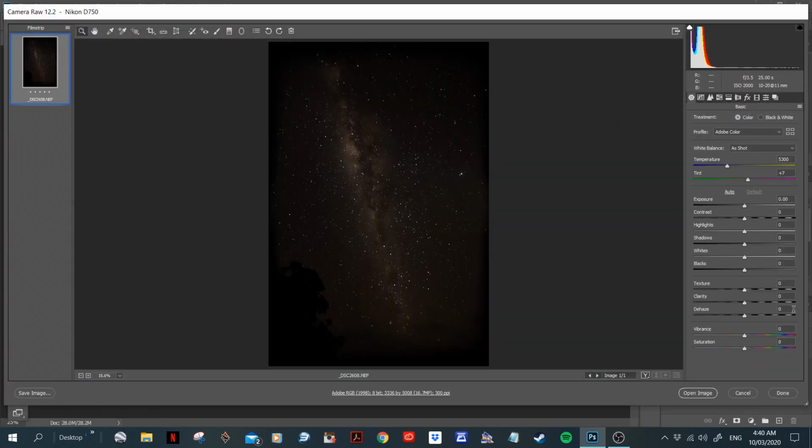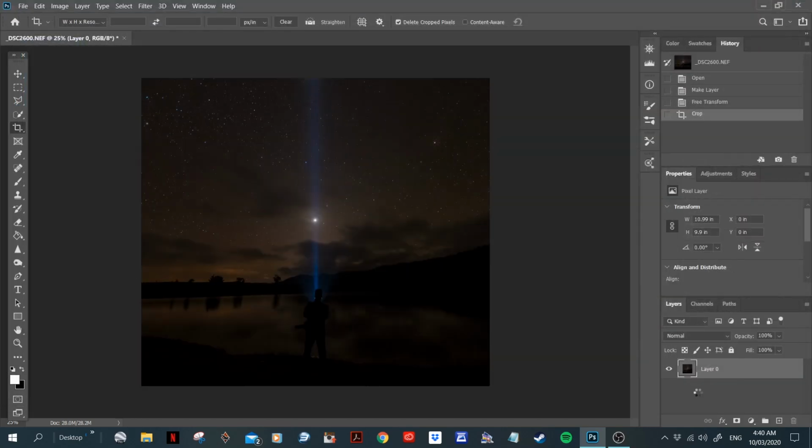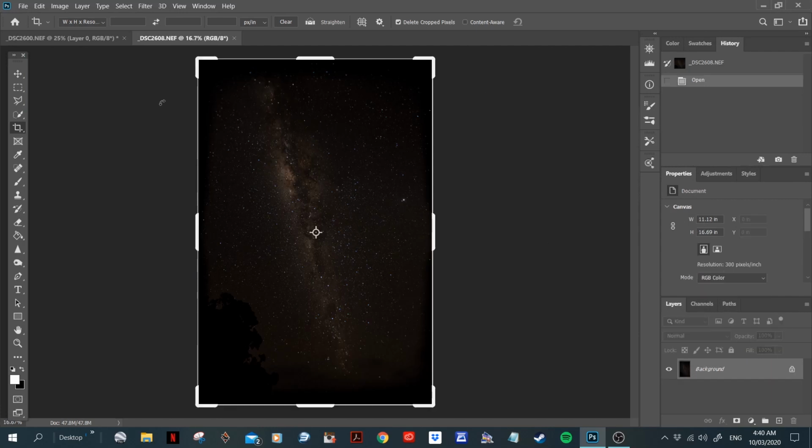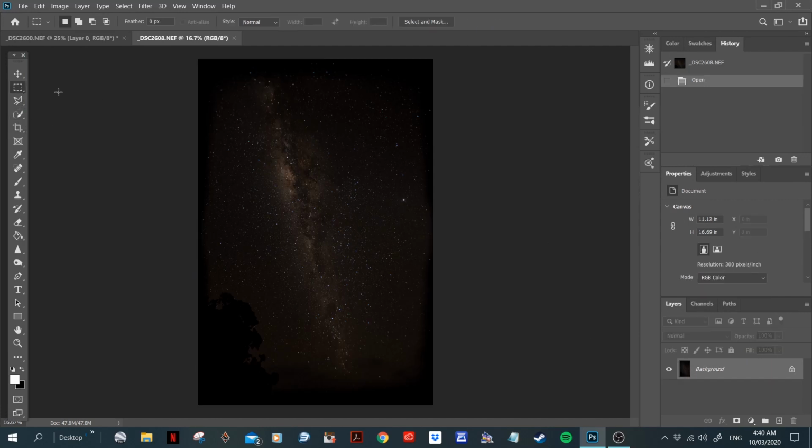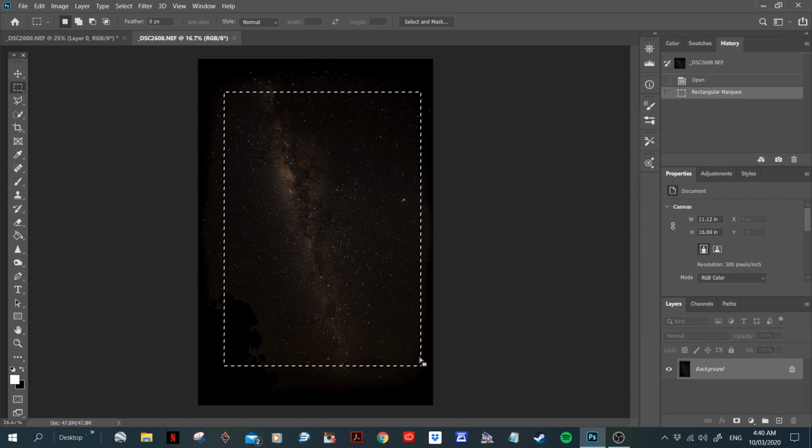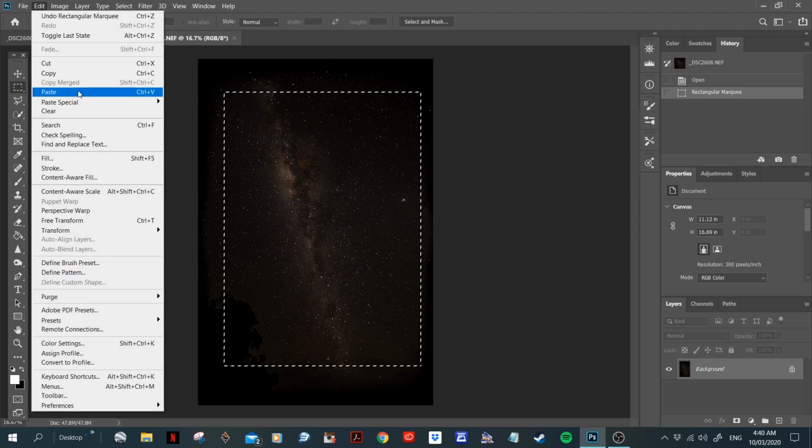So it's going to open up in Photoshop Raw. I'm just going to put the clarity up a little bit, and texture, and vibrance. I'm going to open this image. This opens as a separate image, so what we're going to do is we're just going to copy the bit we're going to use. So edit, copy, or Control C.